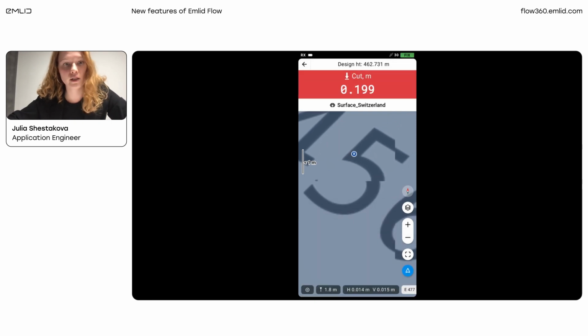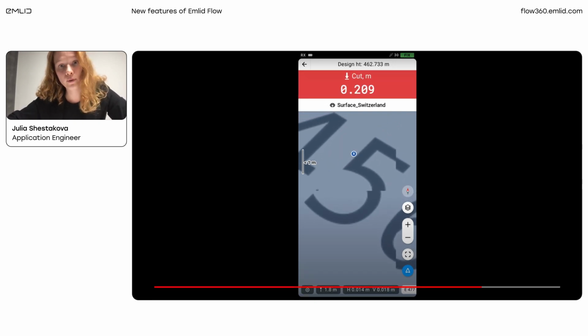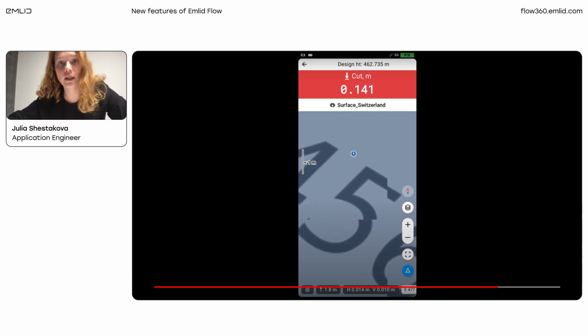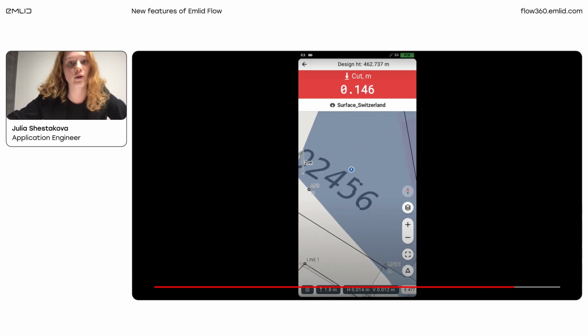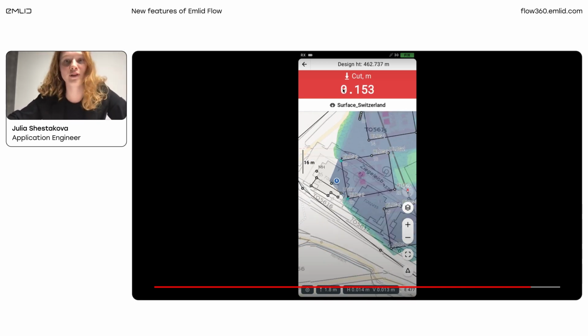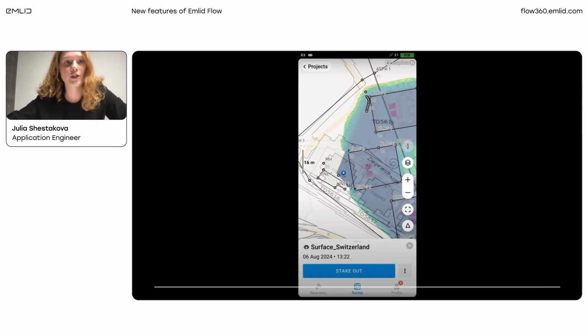Yeah, this one is mostly practical for earthwork. So when you have a construction material and you need for every point to understand whether you need to cut and fill, well, cut and fill values are here. And now let's check one more video.